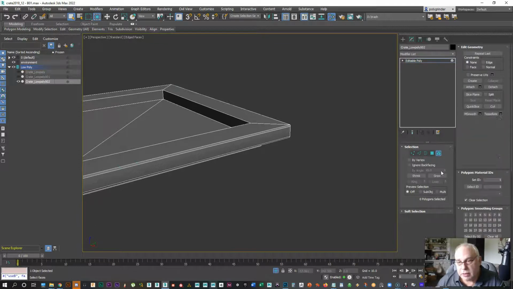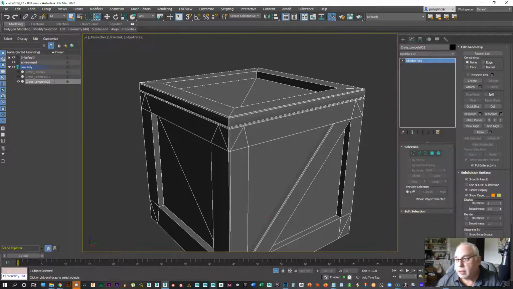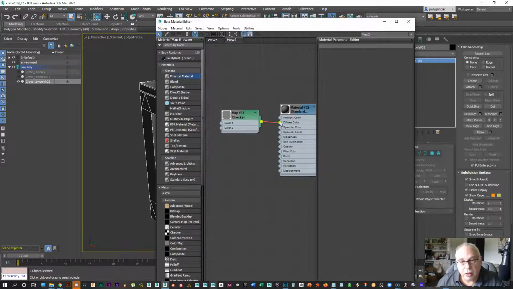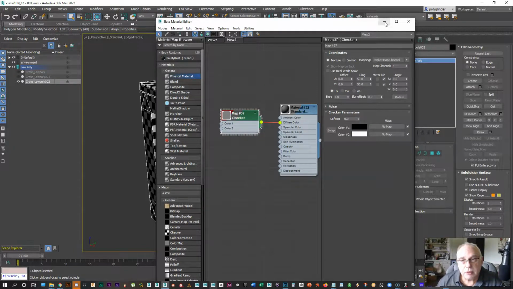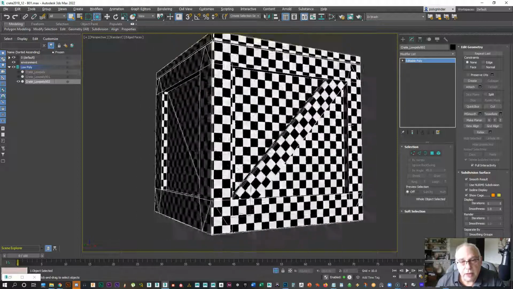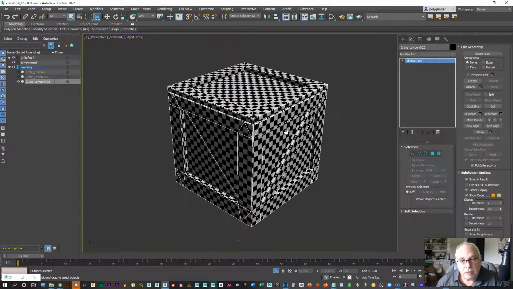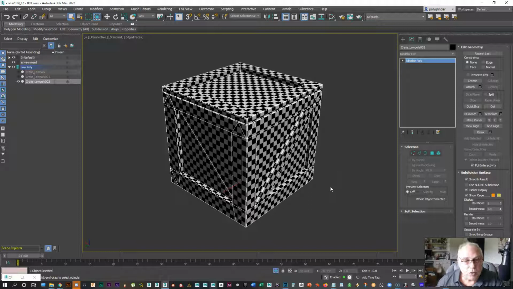And I need to go ahead and unhide everything. And so now we can put our checker back on to our object. And make sure it's on. And now we've got a nice unwrap, ready for baking. Okay. So hopefully that helps you guys figure out an easy way to unwrap our crate. All right. Thank you very much.